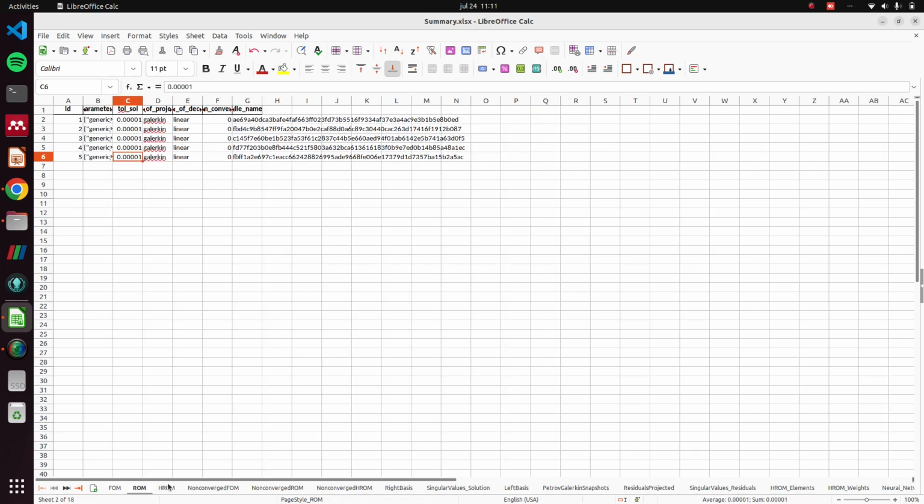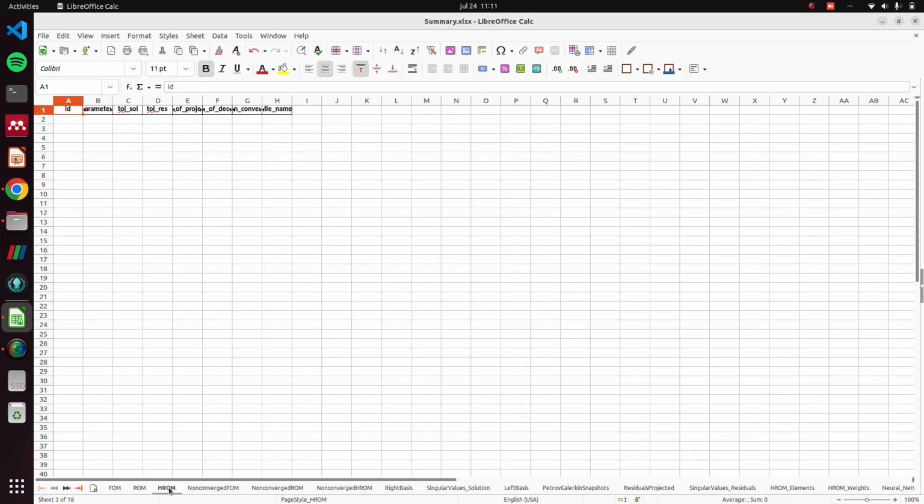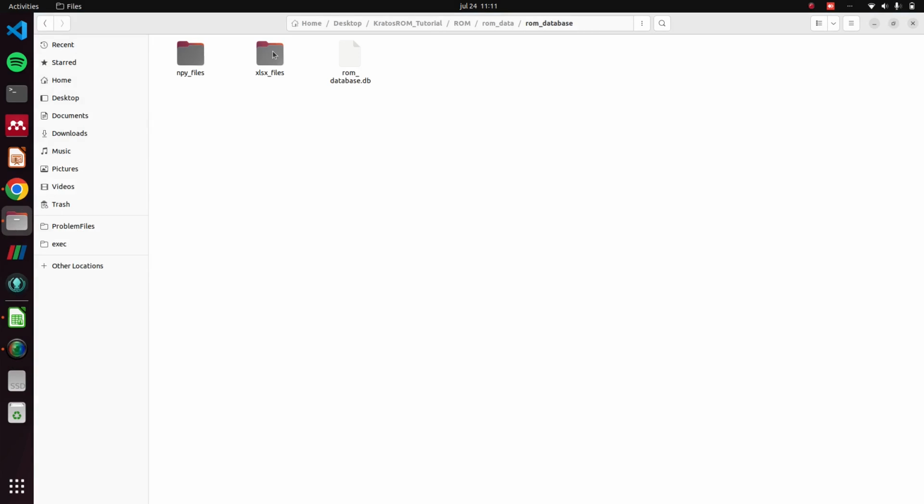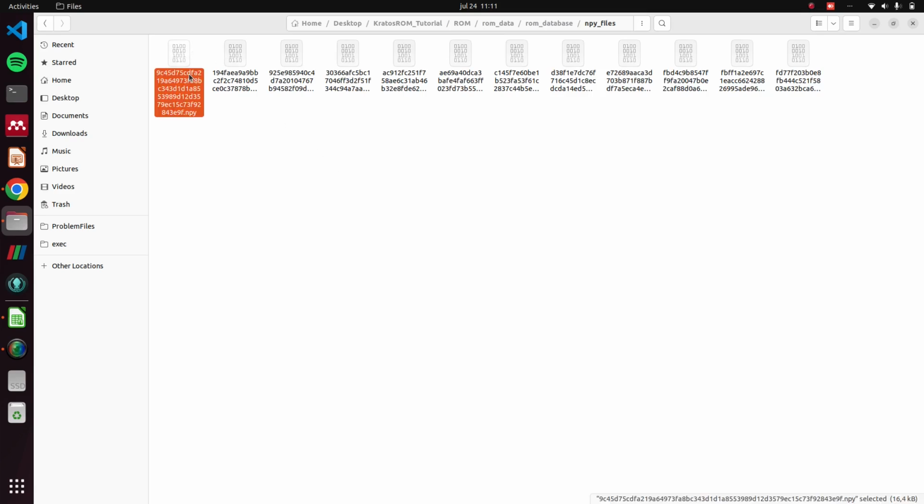These ROM files, for example, HROM, as we said, we have none. Where are these files? These files are in the npy files folder. So in ROM database, npy files, here we have all of the files that I'm referred to in the database.